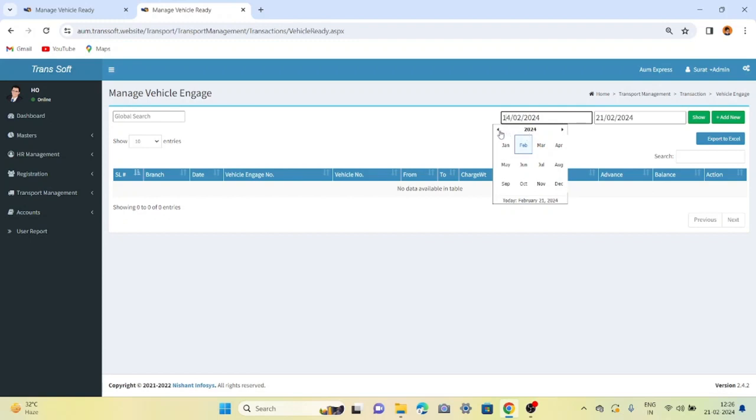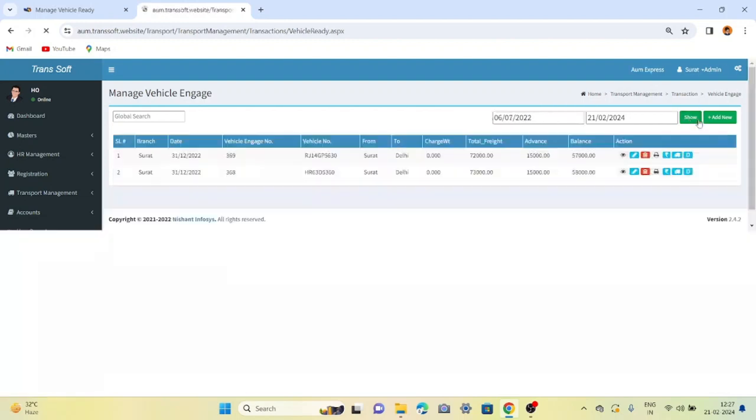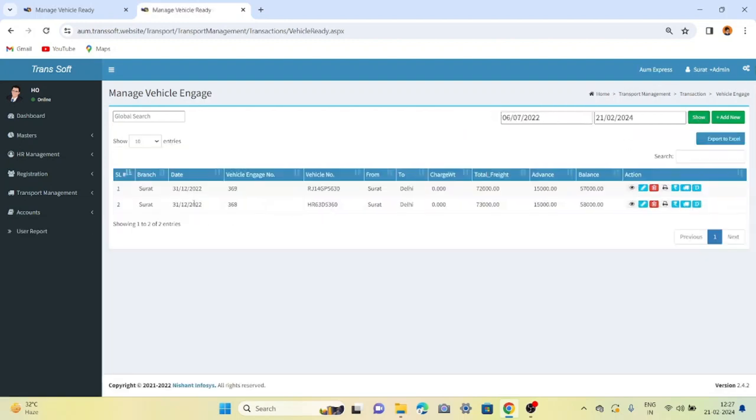So let's go here, let's select this as 2020, the year as 2022, and July 6th, let's say. Now if we click on show, we have two vehicles that have been engaged during this time. Let us look at the first one.